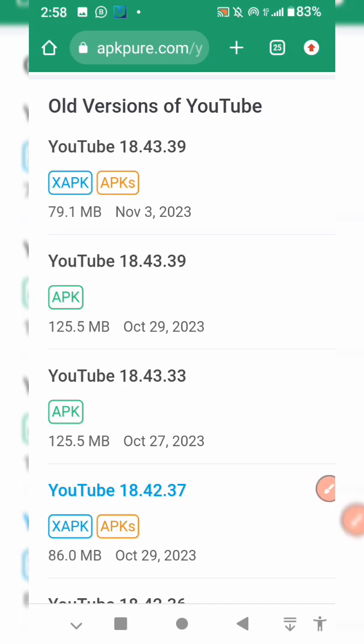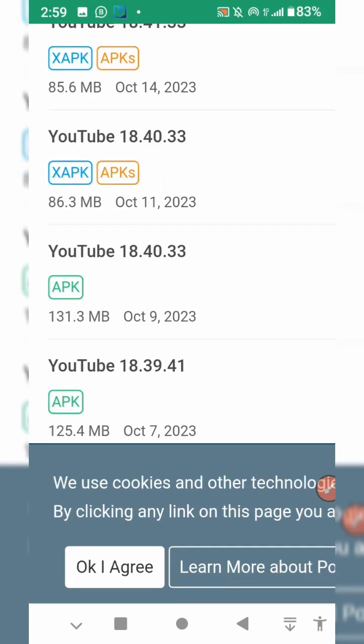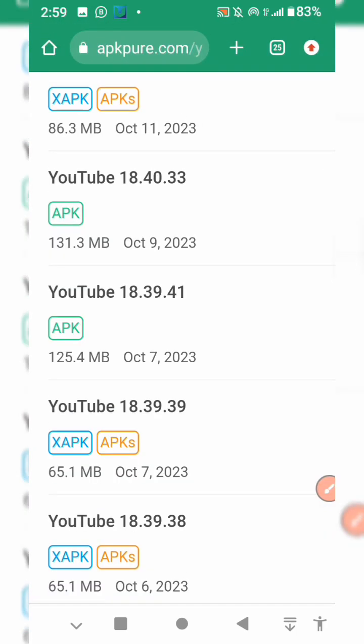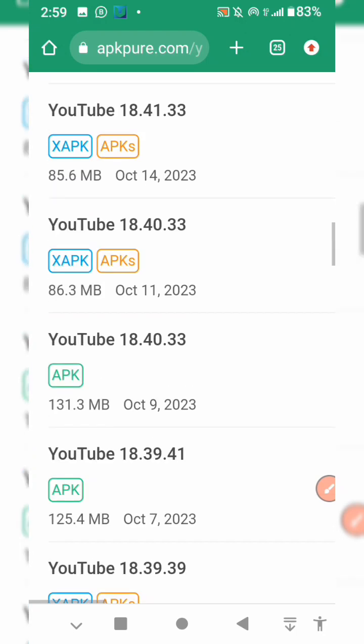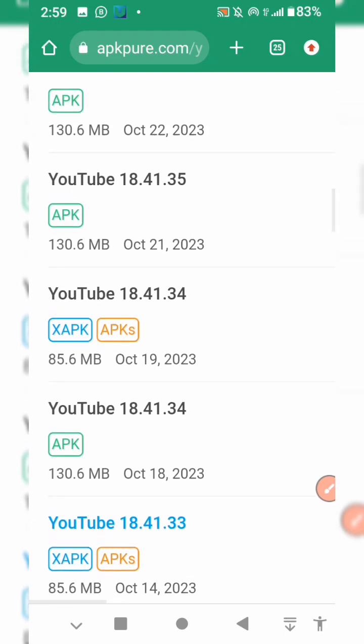I also have a certain video in the video description. You can check it out to learn more about how to fix this issue. So when you scroll, you're going to see a lot of versions. So what you have to do is to check the storage. After that, you check the version of it before downloading it. So let's say if you have a phone that has enough storage, you can choose maybe this one.